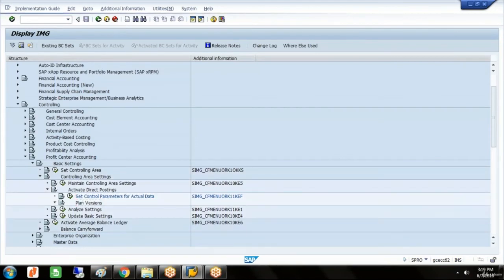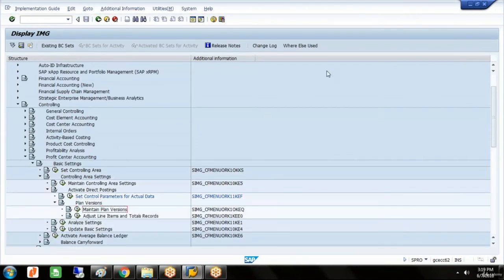Next we go to plan versions, maintain plan versions. So what we are doing here is, in order to plan the data, in order to compare the planned data with the actual data, we need to compulsorily activate the versions. If you remember this version earlier, whenever we were planning the cost centers or internal orders, we were doing it for version 0. The same version, we will link it to the profit center also here.